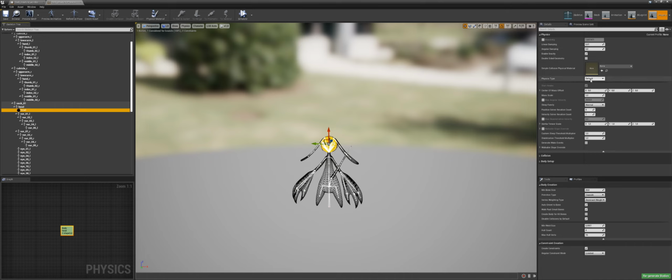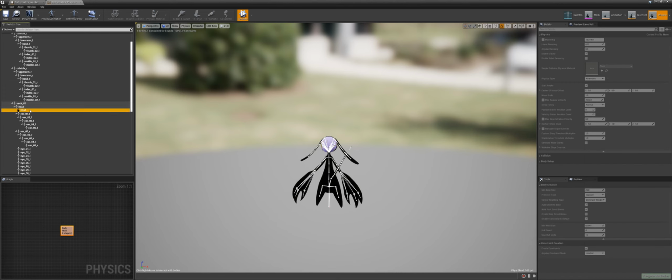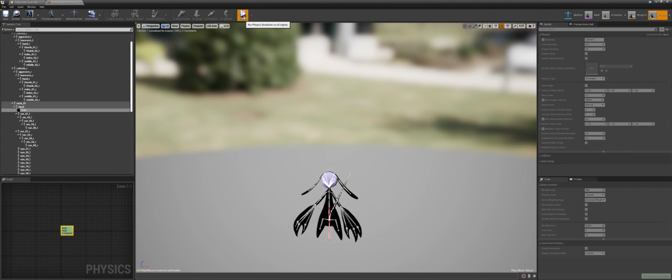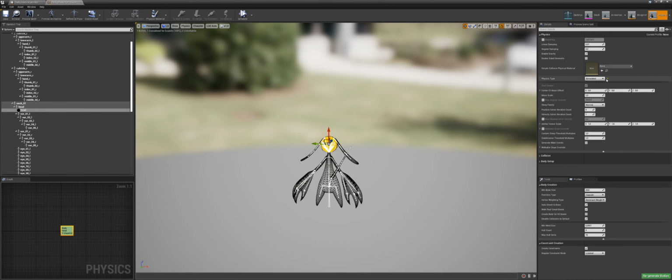Then we have the physics type. Now it's on default, and we should probably never use default, I guess. We should use either kinematic. Kinematic is no movement at all, it's just not simulated. And if we change this to simulated, it's actually simulating. We should be aware of what we have in here. So no default. The head should be kinematic.